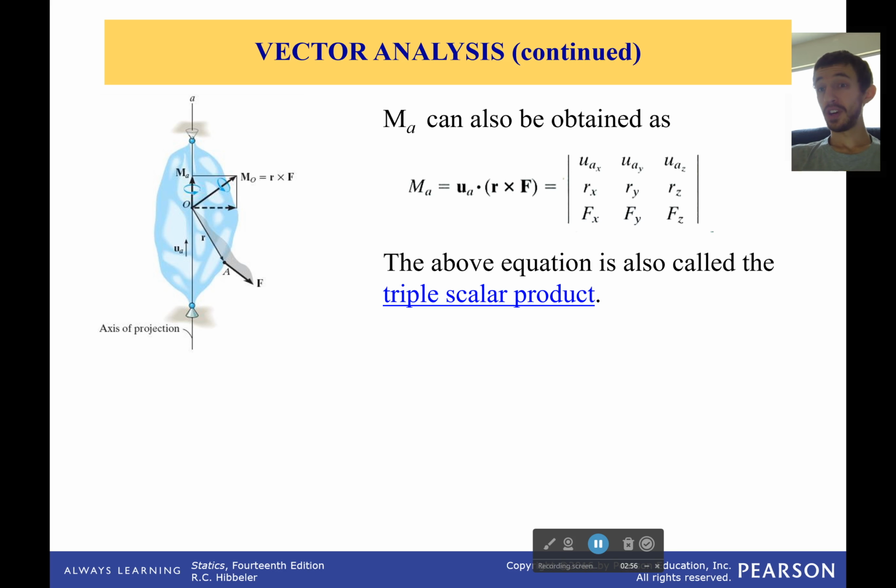Now if you're trying to figure out what order to do this in, make sure you take the moment first, and then take the dot product. Don't try to take the dot product with R and then cross that. You're just going to mess things up. It doesn't work in that order because the dot product gives you a scalar. It just gives you the magnitude of that component that's along this line. The cross product gives you a vector.